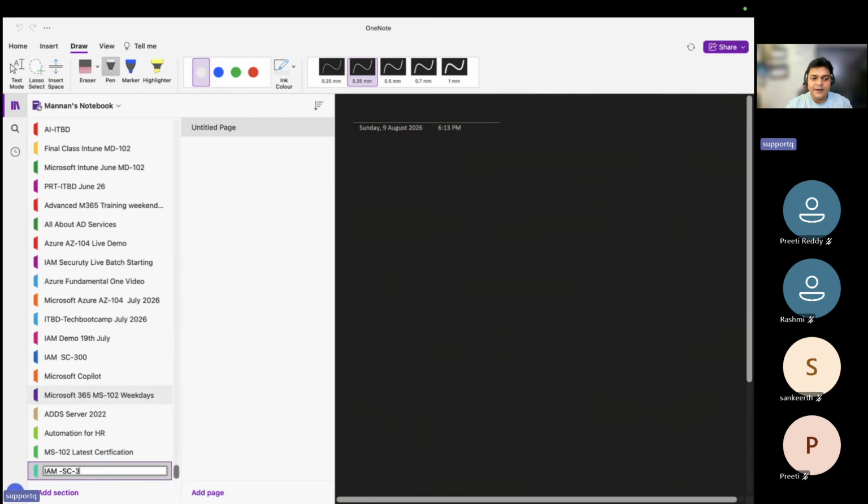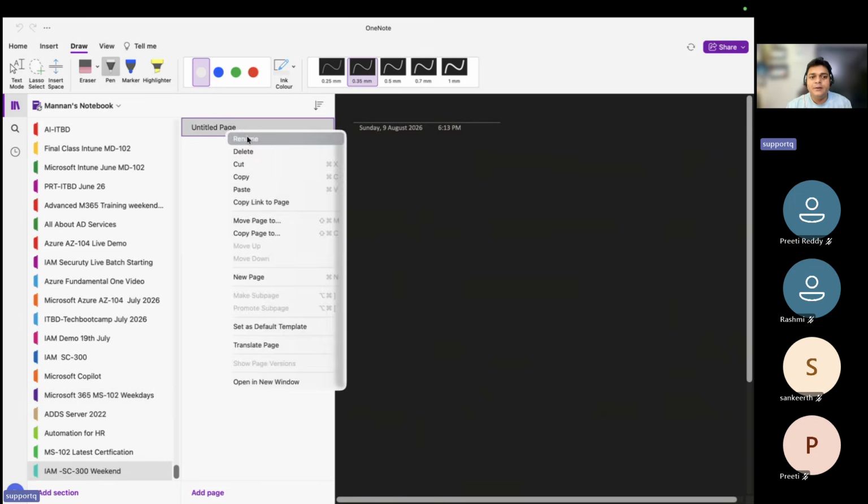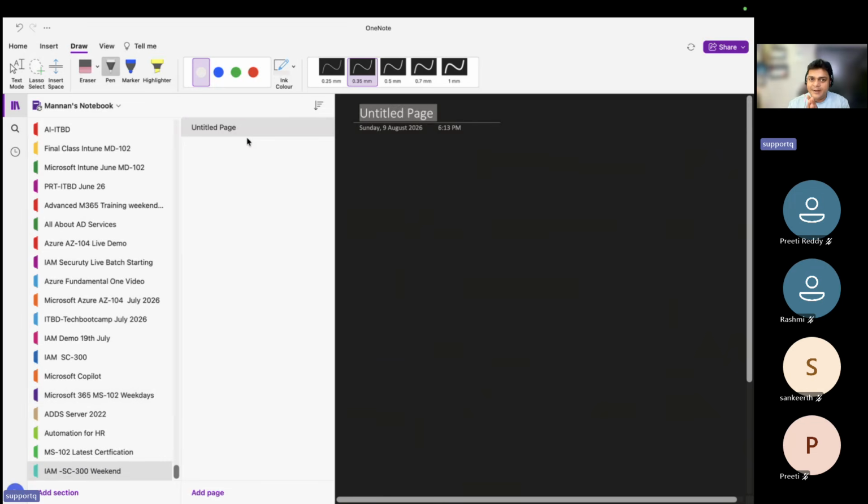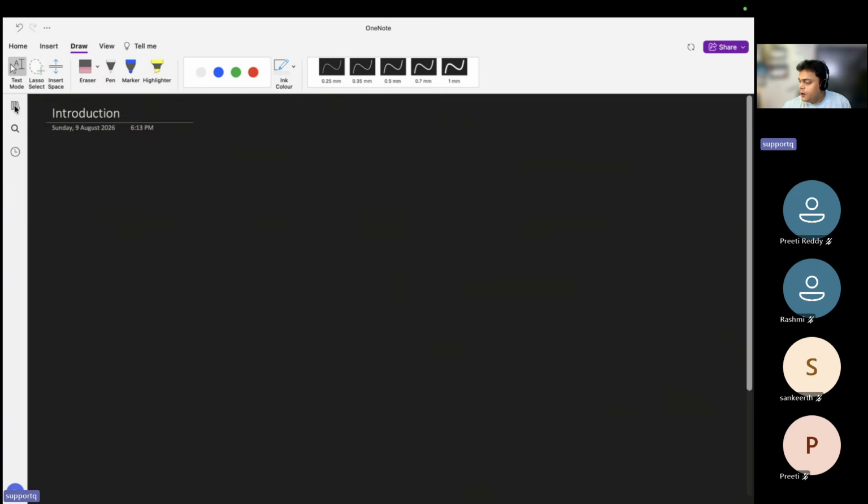IAM SC-300 weekend batch. Day one, where we are going to talk about the roadmap, the training roadmap, introduction, and think about the use cases of Microsoft identity and access management.